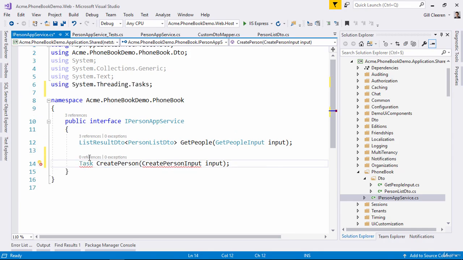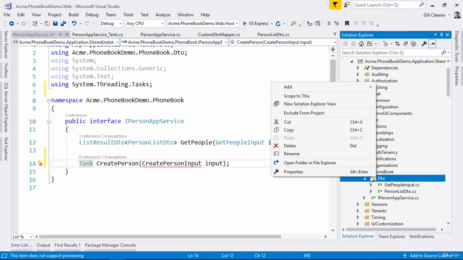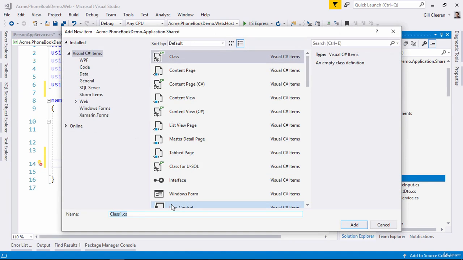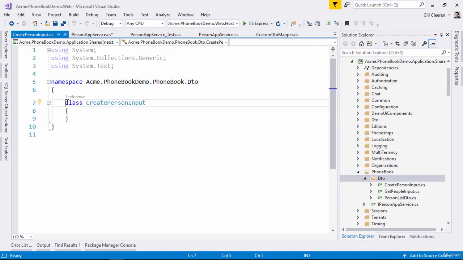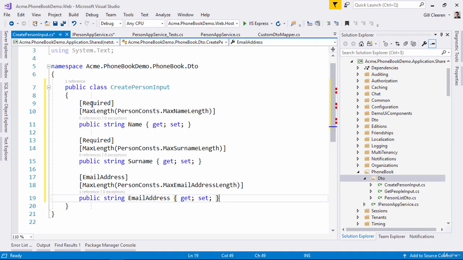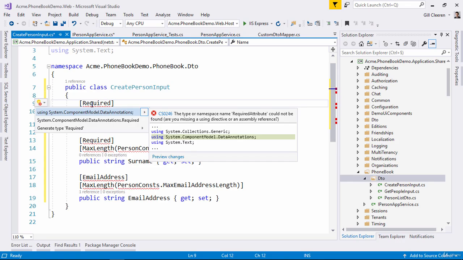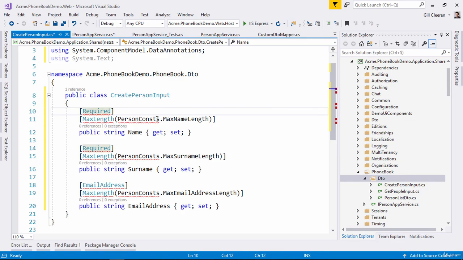So let's bring in already support for the task library. There we go. And now we need to create that new DTO. Again, we're going to put that here in this folder. So I'm going to add new class, CreatePersonInput, make that a public class, and bring in a couple of properties. Also bring in these data annotations. And we're going to fix these constants in just a minute. At this point, the CreatePersonInput will receive a name, a surname, and an email address. Those are the fields we need to create a new person in our database.